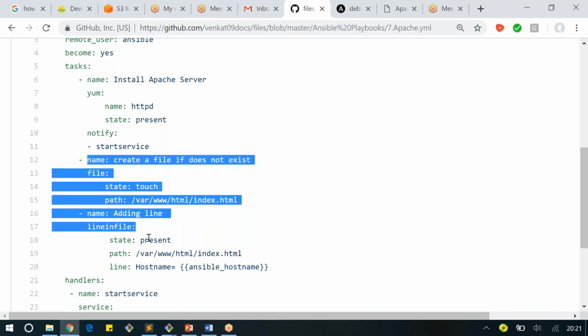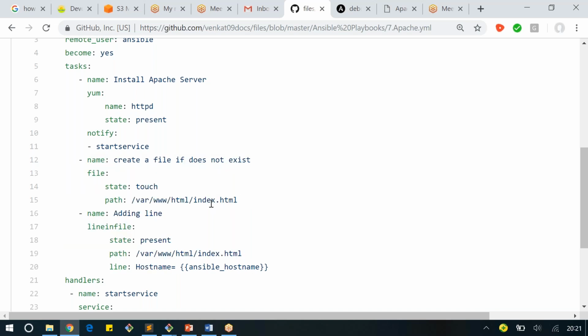There are some examples of how tools will be managed, but we'll come back to them in the roles section, with more concepts as well. So we are creating a file. The file is the module we are using, and the directory is /var/www/html, and this is about our index.html.